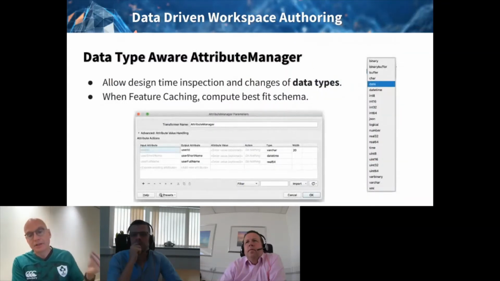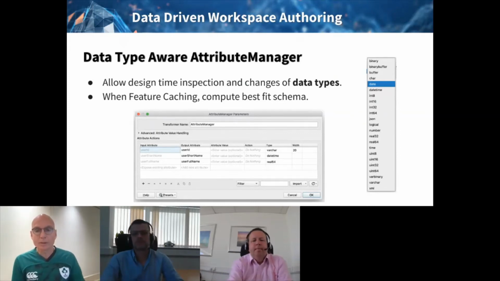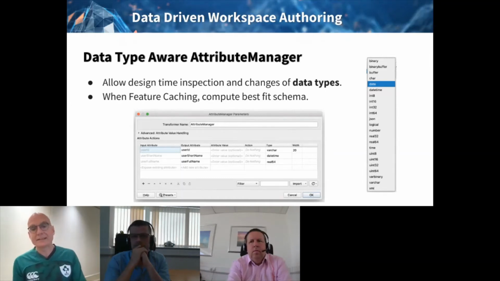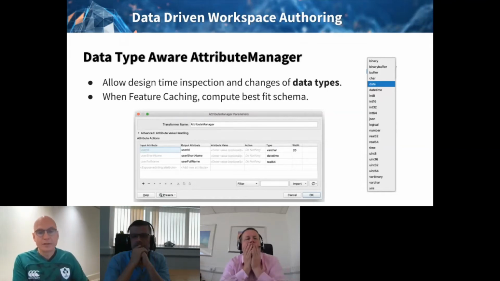Data types: you're going to see data types also flowing through your whole workspace. So now FME will know the data type of all the attributes as they're flowing through. This is also a big deal. You'll be able to change them, and it'll also calculate what it thinks is the best fit. But anyway, this whole notion of it being aware of data types is also really exciting.